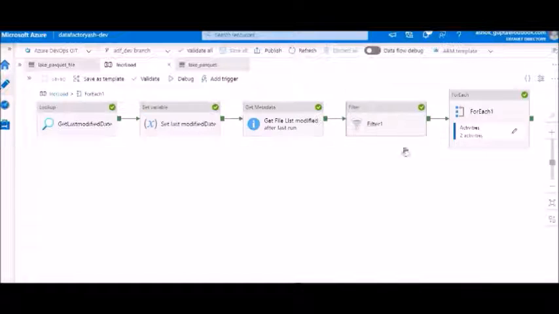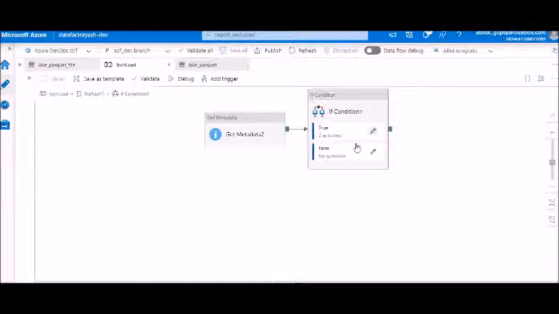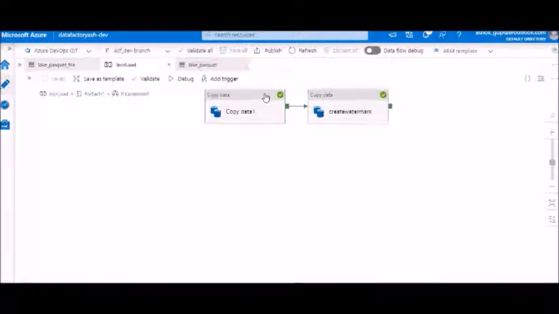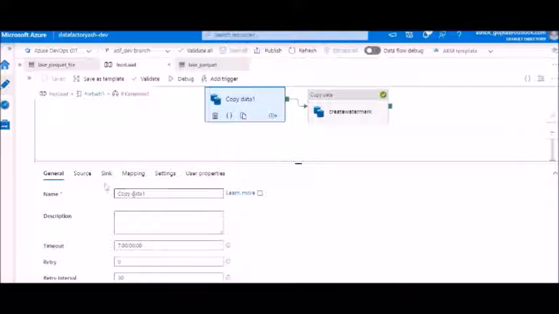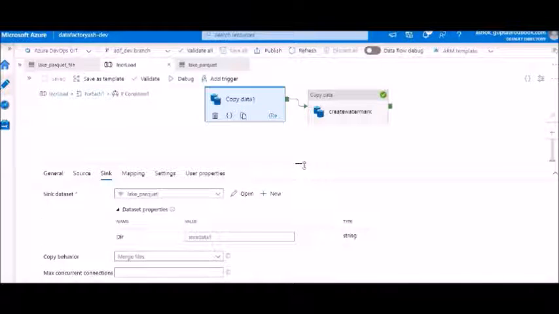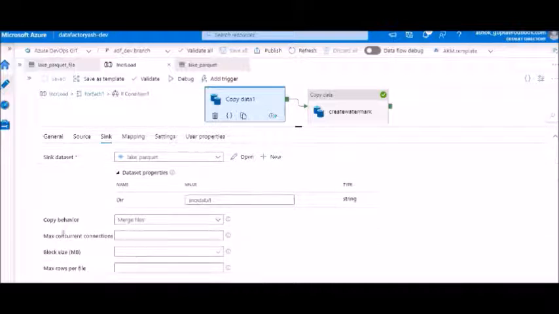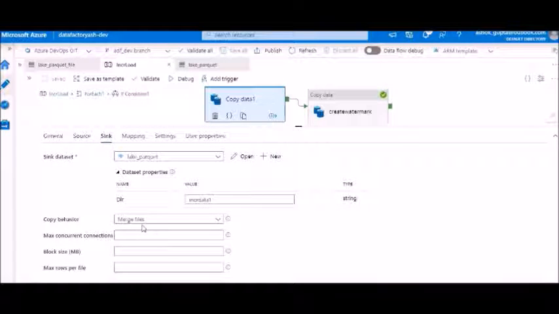One more thing to notice when you are copying to a destination, let's go to copy data and see the sink. You should have the copy behavior as merge files, so that it appends the file in your destination.